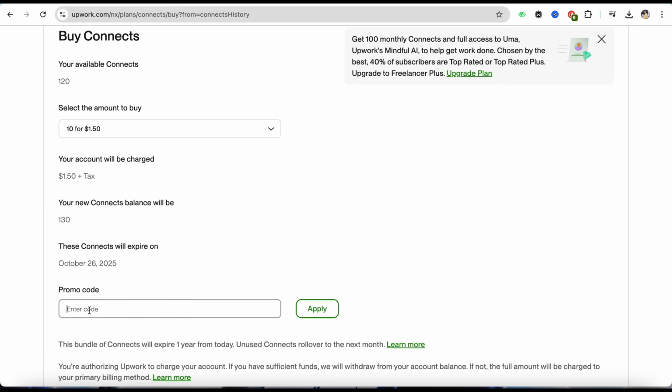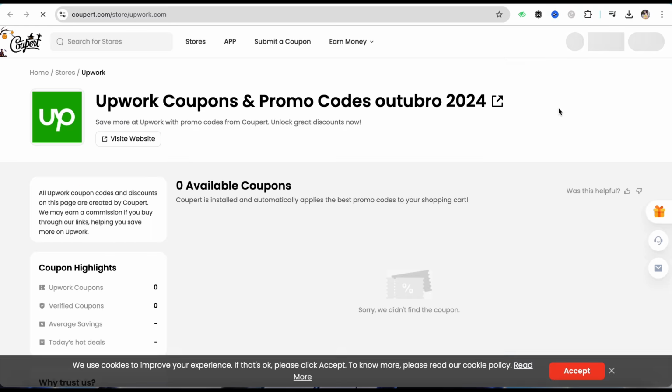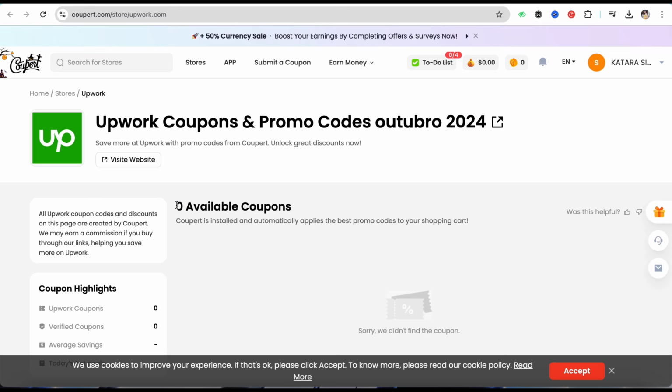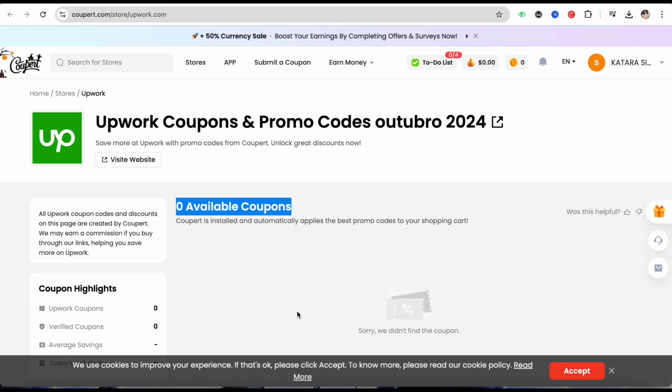And in the promo code section, open the extension, and on the search bar over here, search for Upwork. Right now it says that there are zero coupons available for Upwork, but there are always some coupons or promo codes available for each and every website. Right now there might be some issues with which the promo codes are not available, but you will be able to find them afterwards, maybe after some time, but right now it is not showing to me.